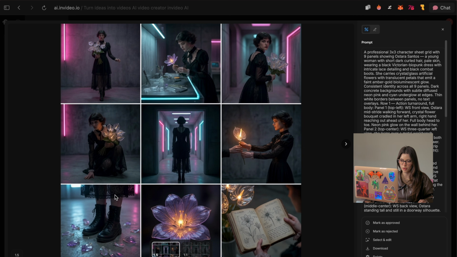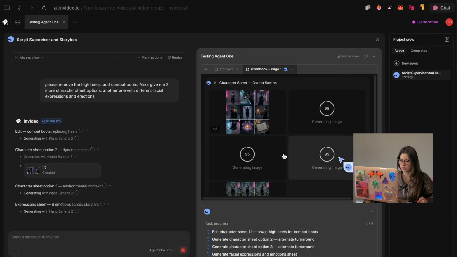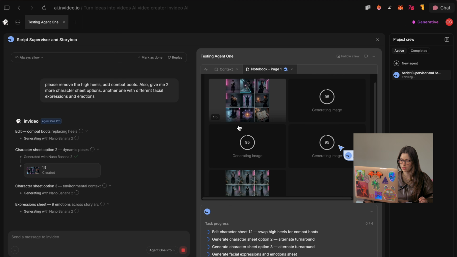As you can see here, we have the combat boots now. We have the overall feel that I asked for on the story, even the sketchbook that's also in the script. So I really like how this is turning out. Let's see the other images that are being generated.